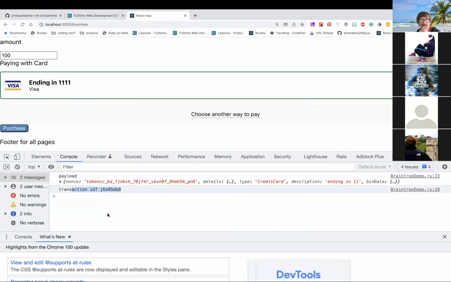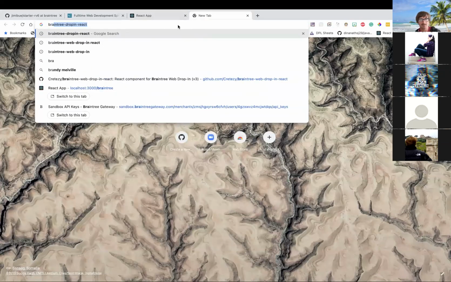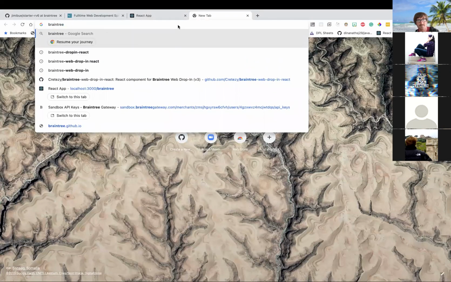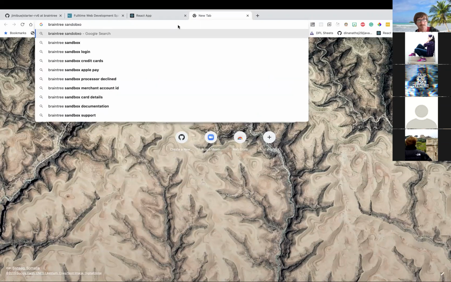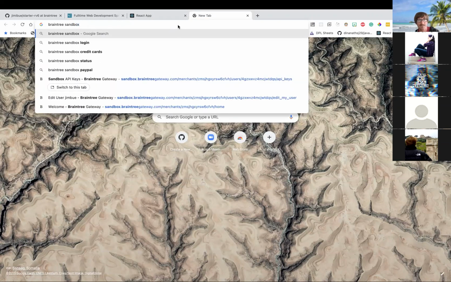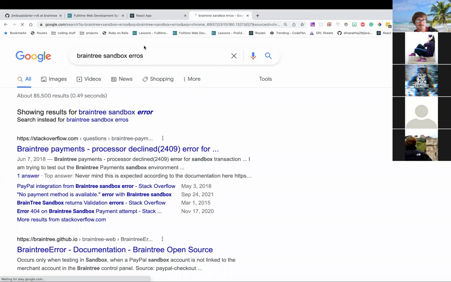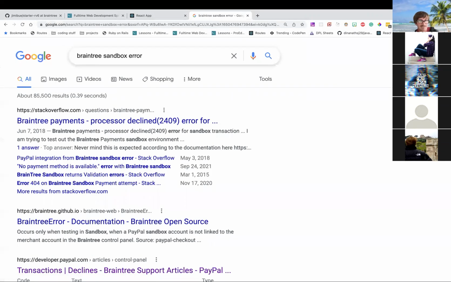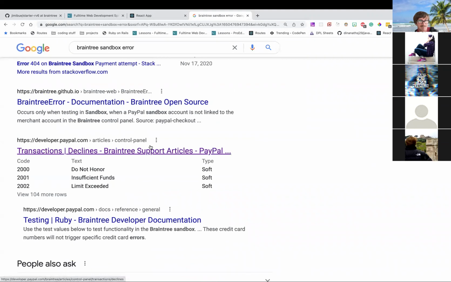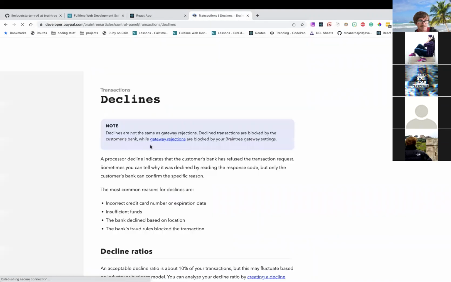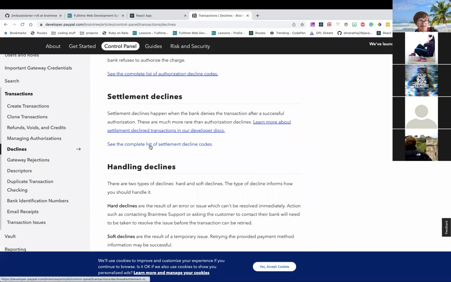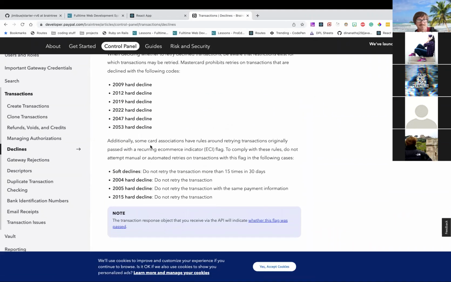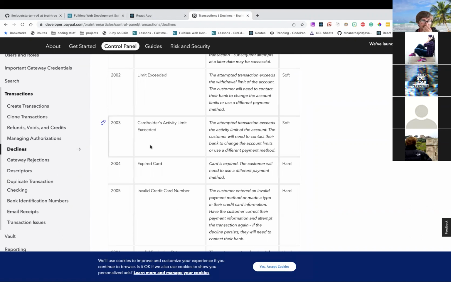So how do I do it? Maybe I want to try an error. I forget. So let's see how we can do this. Braintree sandbox. This was so weird when I did it, because I did it accidentally, and it was so confusing. But there's a way to generate errors, and it's like, was it through the dates? Okay.